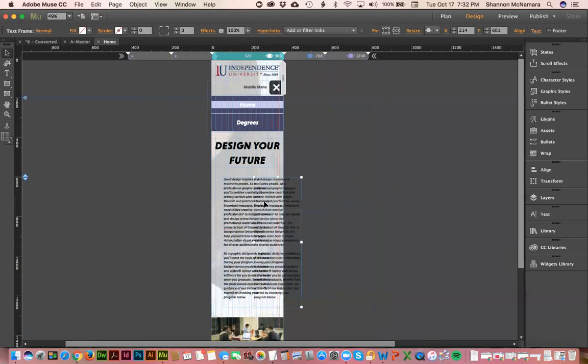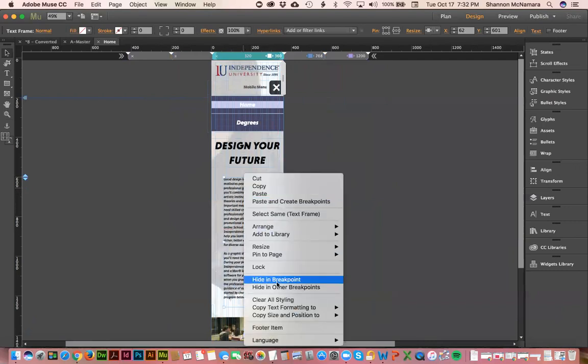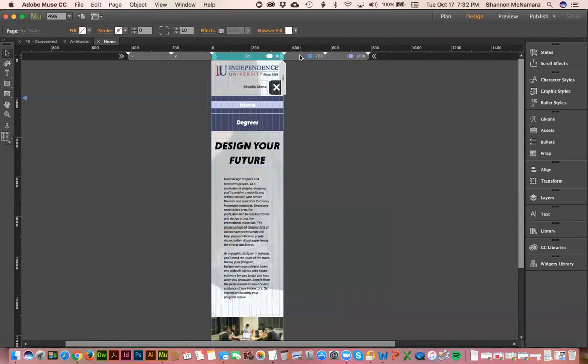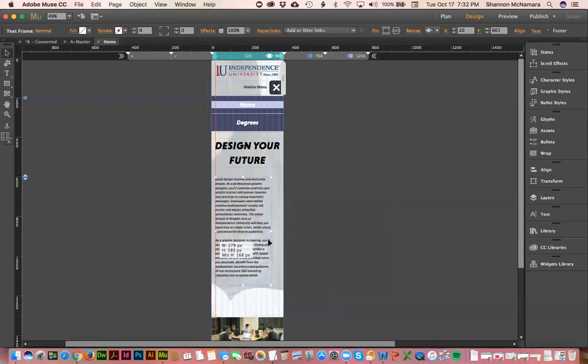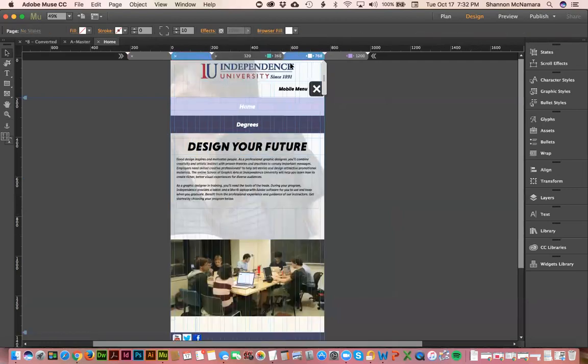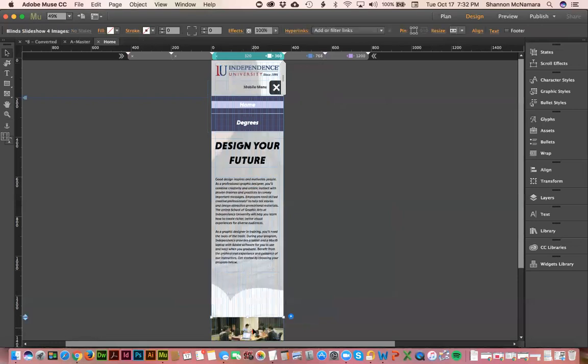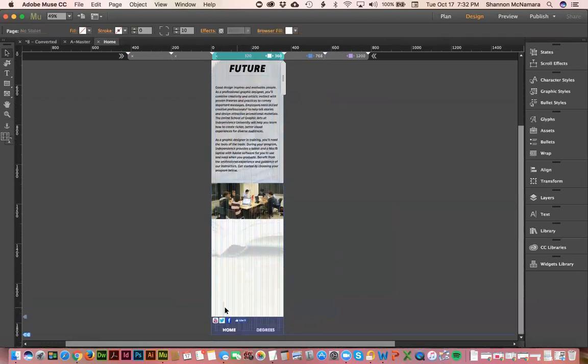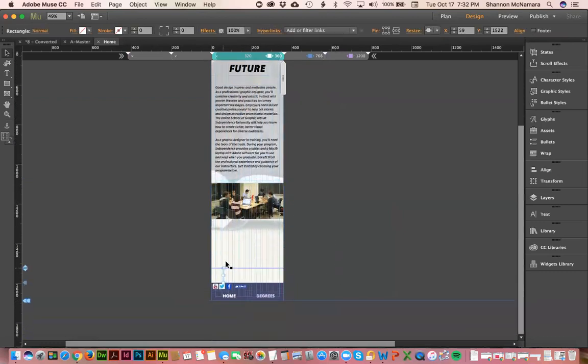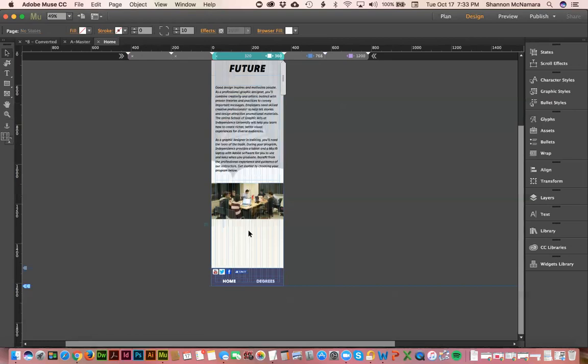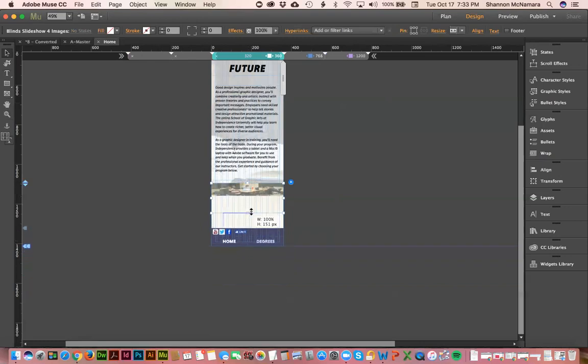$360. We have two of these. So the top one, I'm going to hide in this breakpoint because I believe it belongs in this breakpoint. And I'm going to expand this one. And I'm probably going to move this image up a little bit, along with this rectangle. And this. All right, I can see what's going.